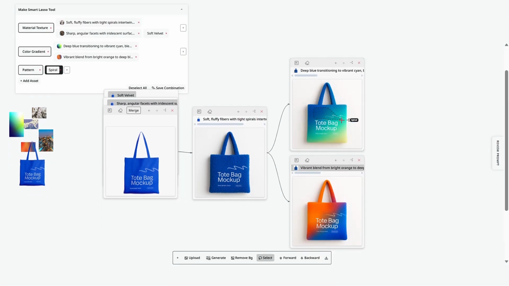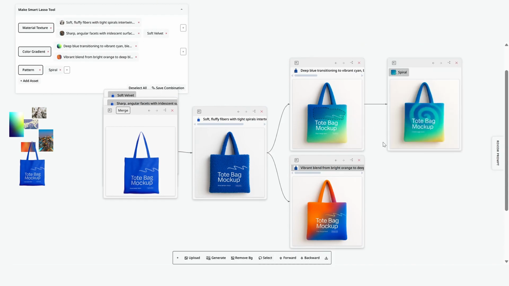Carl decides to add a spiral pattern with the smart lasso to replace the existing curves. The new node that appears shows spiral merged into the tote bag image. Carl likes the fluffy texture and the blue to green gradient design with the spiral.